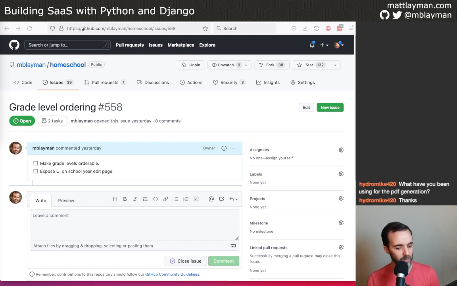And so the capability that she has requested is, hey, in the UI, could you make it possible for the grade levels to sort for the school year, which I think is a totally reasonable request. So that's what we're going to work on.